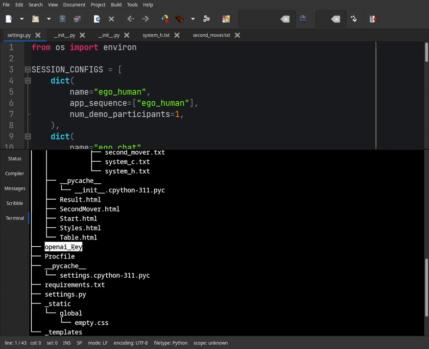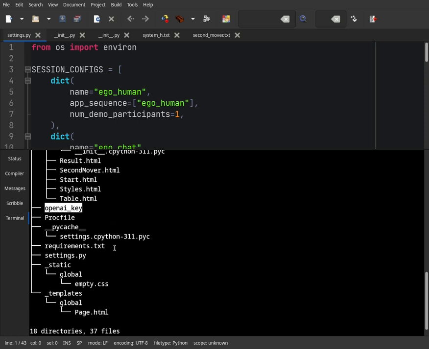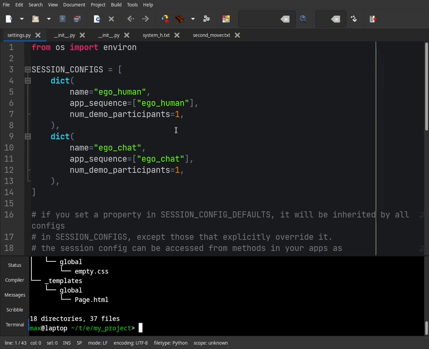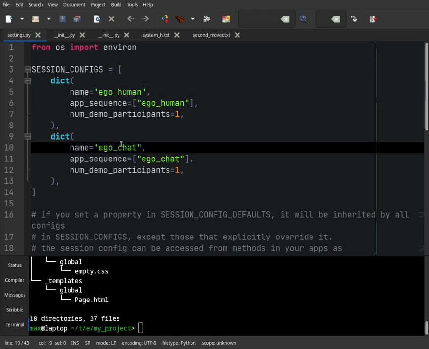Here is my OpenAI key. That is important, so please put it on the top level of your project folder. And here is the settings.py. Within that settings.py, I created two session configs, ego human and ego chat. And first of all, let's look at ego chat, which is a very simple chat with GPT.